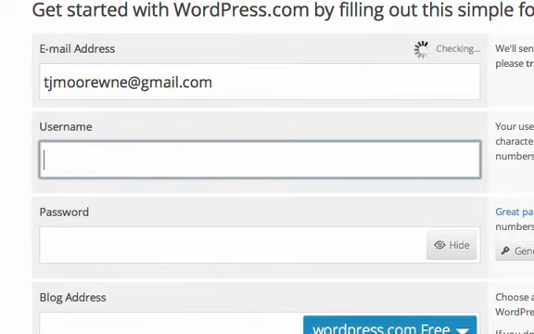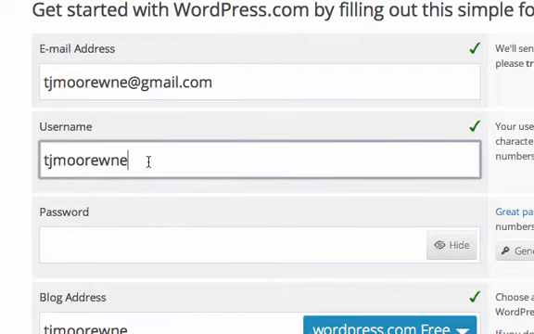It's going to also ask you to input a username. This is just a name that you're going to be able to use to log in. So I'd pick something that you can remember, but also keep in mind that this is going to be public information, so I would keep it as professional as possible. By default, it's going to be using my email address as the username without the @gmail.com. So TJ Moore Winnie, and I'm going to leave it as that.